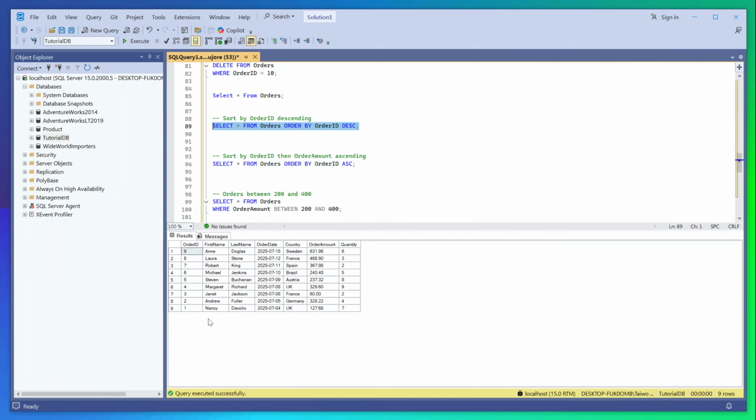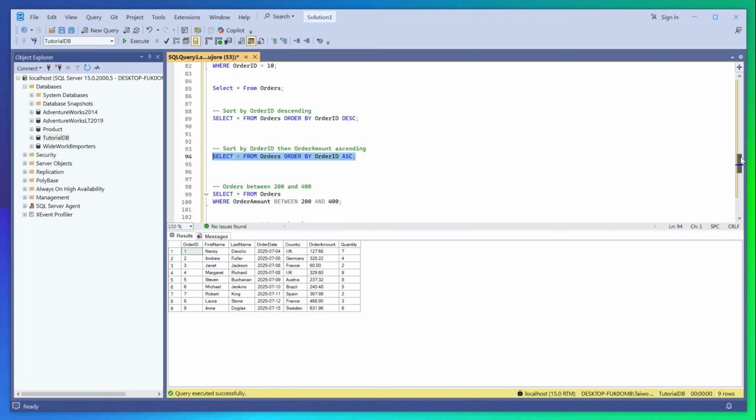Execute. You can see the descending order is just based on order ID. The highest number goes to the top and the lowest number goes to the bottom. That's it. And if you sort in ascending order, it's going to reverse it. So the lowest number comes to the top and the highest number comes to the bottom, which is the default for most databases.